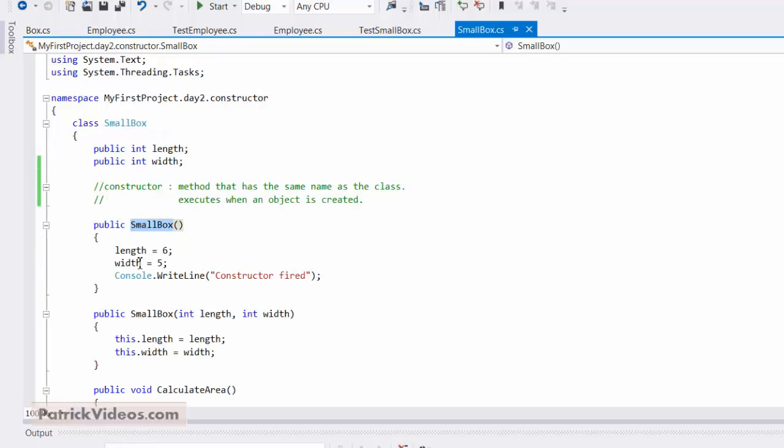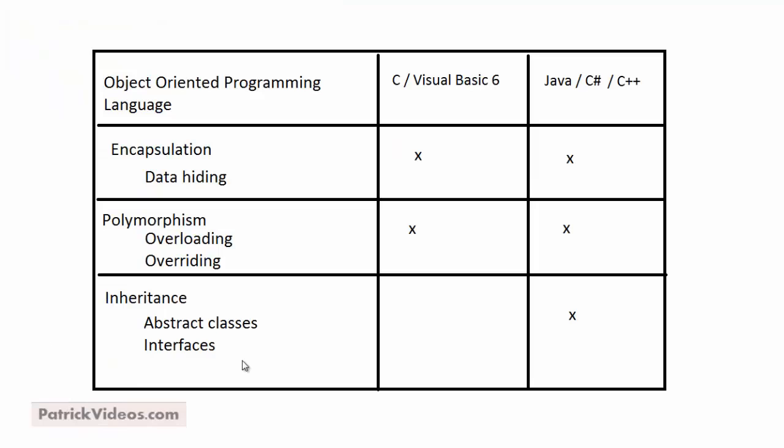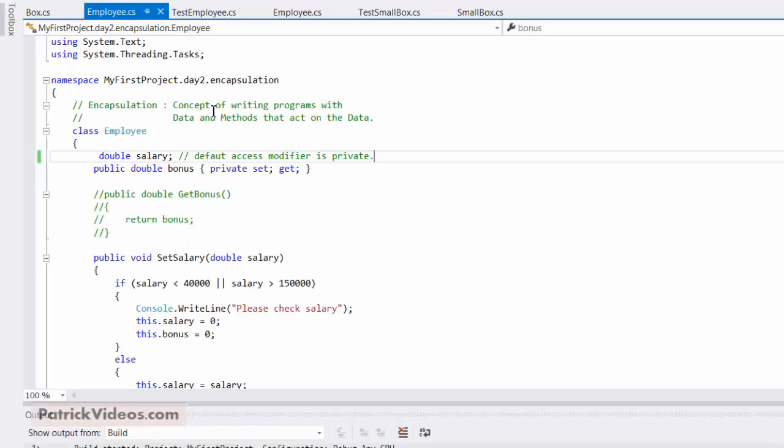A constructor is usually used to initialize some values. Also remember that the constructor does not return anything, including void. You will not see even void here as a return data type. Next we saw what makes a language an object-oriented programming language. For a language to be called an object-oriented programming language, it should support three concepts: encapsulation, polymorphism, and inheritance. So what is encapsulation? Encapsulation is the concept of writing programs with data and methods that act on the data.